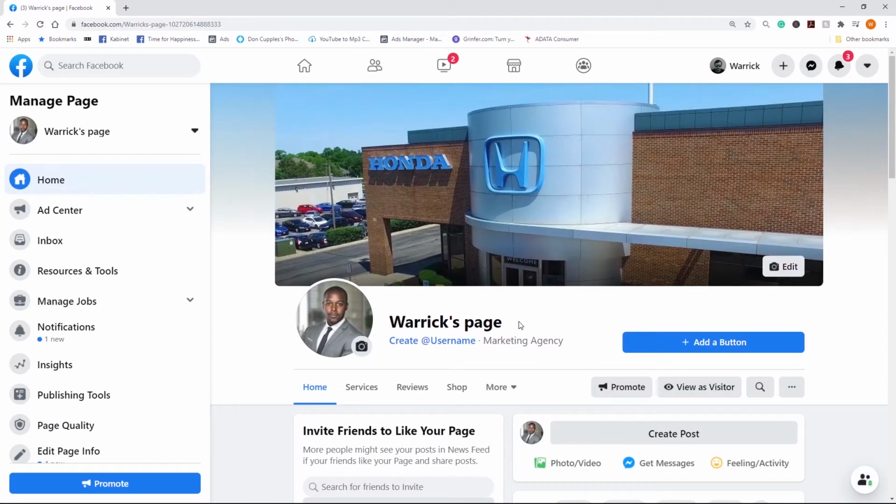But if you can't get back to the admin view, just do what I told you to do there, which is go to your newsfeed and then navigate back to your page. All right, so I have control over my page once again.